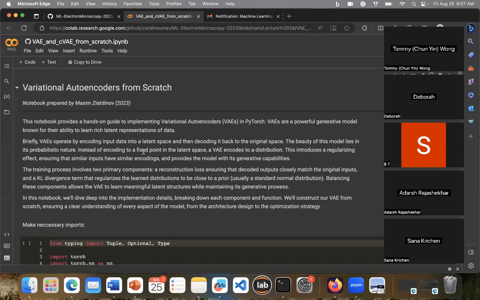The training process involves two primary components: a reconstruction loss that ensures that decoded outputs closely match the original inputs, and the so-called KL divergence term that regularizes the learned distribution to be close to some chosen prior, which is usually chosen to be a standard normal distribution. During the training, we balance those two components to learn a meaningful latent space representation while also maintaining its generative capacity, right? And we will talk about it.